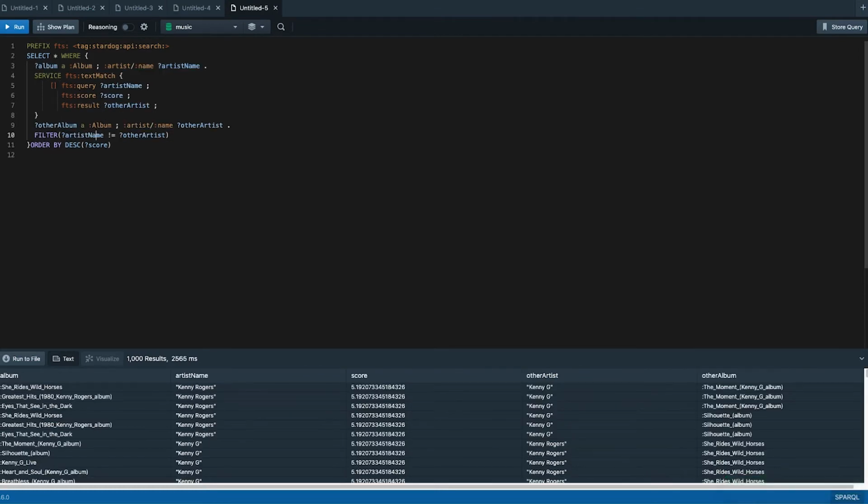And this is an example of a full text query where the query itself is being supplied by a graph matching, so from the artist being bound by the artist name, and the results are used to identify albums by other artists where there's a condition the artist should be different. This concludes the section on full text search.